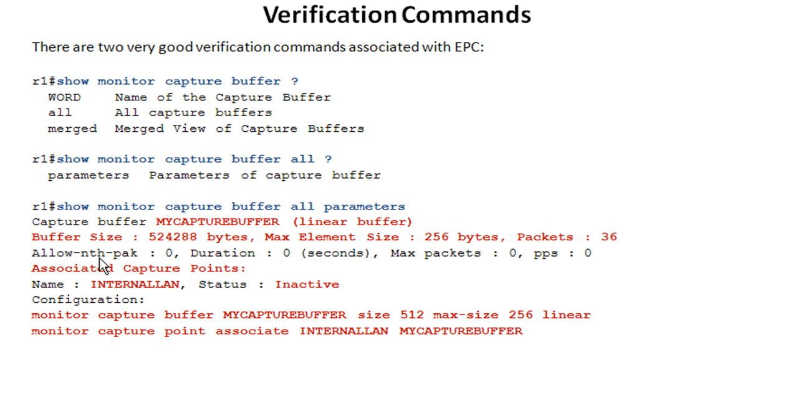When you get into more advanced options, it shows that there too. The allow nth packet, the duration, maximum packets per second. Here's where you can see which capture points are associated with that buffer. And remember, with a buffer you can have multiple capture points associated. In this case we only have one. And this little bit right here is really cool too, because this will tell you if it's actively capturing packets or not. If you think that you stopped your packet capture and you see this is active, then you need to go ahead and make sure that you stop that packet capture, especially if you got this set up as a circular buffer, because it's going to keep capturing those packets.